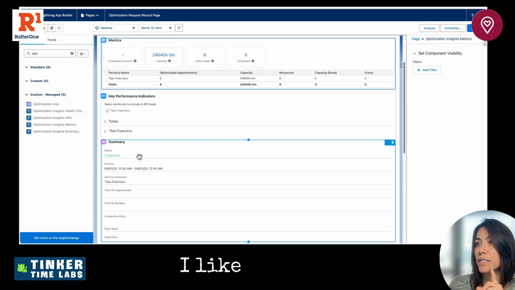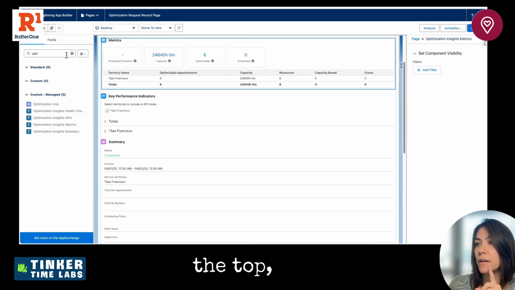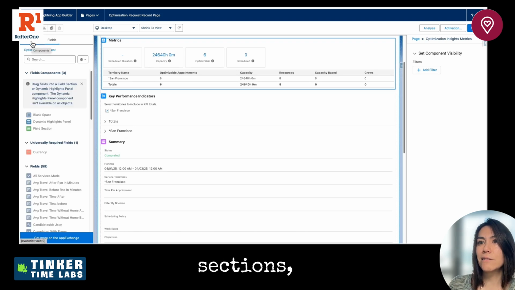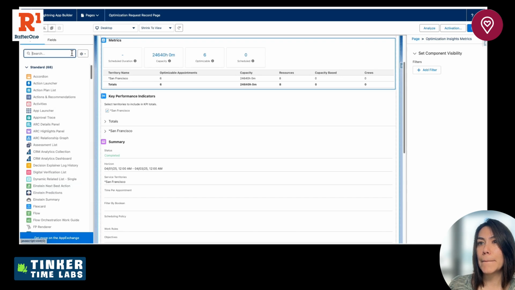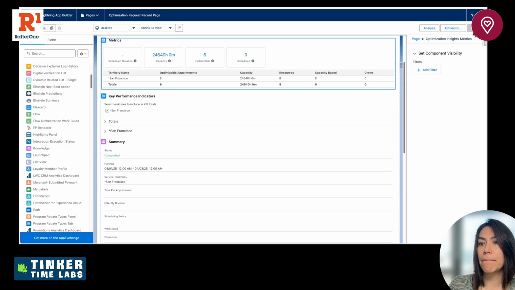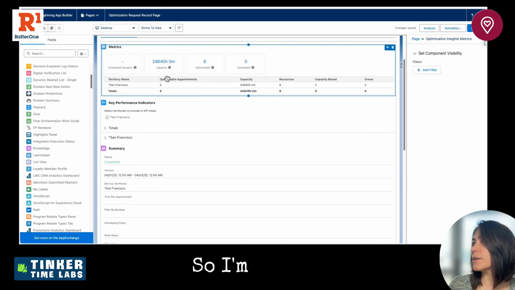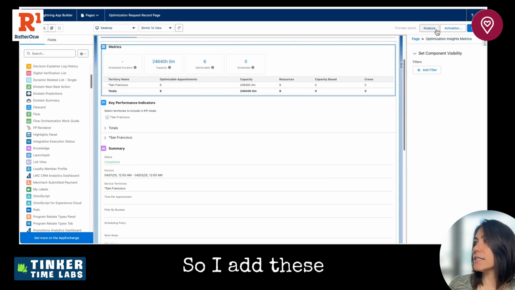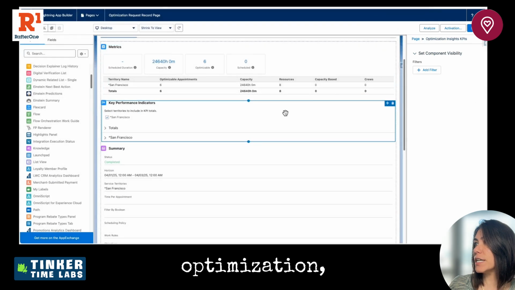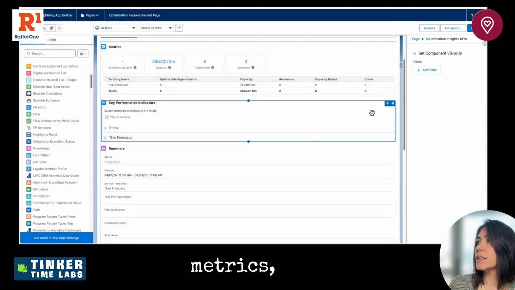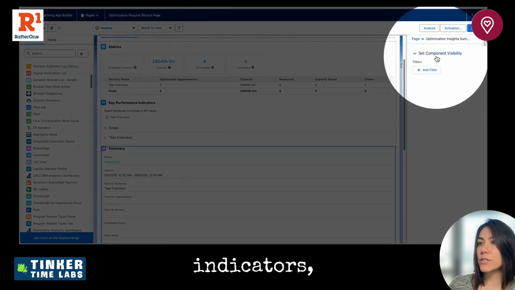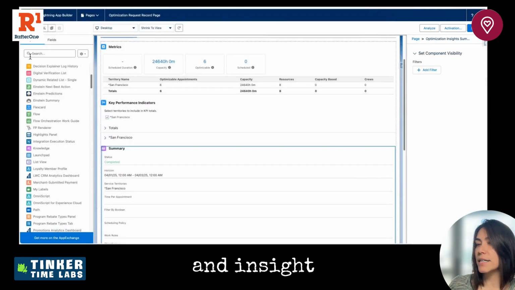So usually what I like to do is put metrics at the top, key performance indicators here. Math sections. I guess I can't. That's fine. So I'm going to save this. So I add these components: optimization insight metrics, key performance indicators, and insight summary.